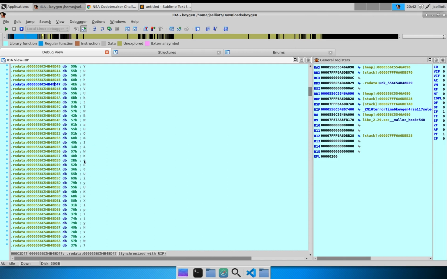We're looking at it and we see some plus signs. We see some slashes. We see an equal. So we're pretty certain immediately that this is a base 64 string. And we can see that there are a few of them in here.